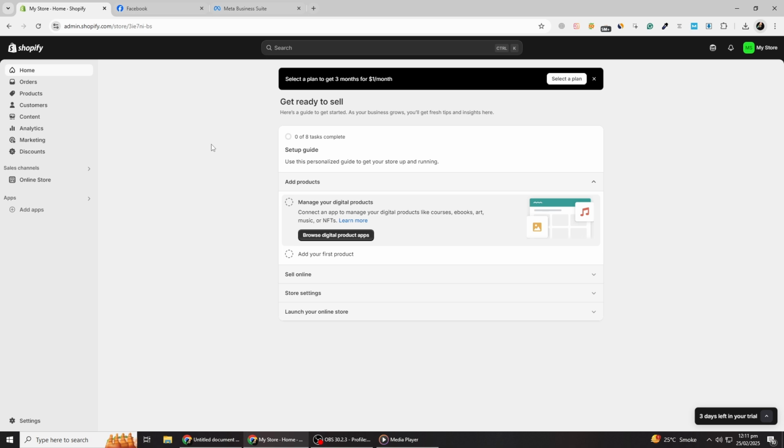To begin, ensure your Shopify store is comprehensively established. This includes detailed product listings with high-quality images, compelling descriptions, accurate pricing, and a seamless checkout process. A fully developed store is crucial for effective advertising and customer retention.